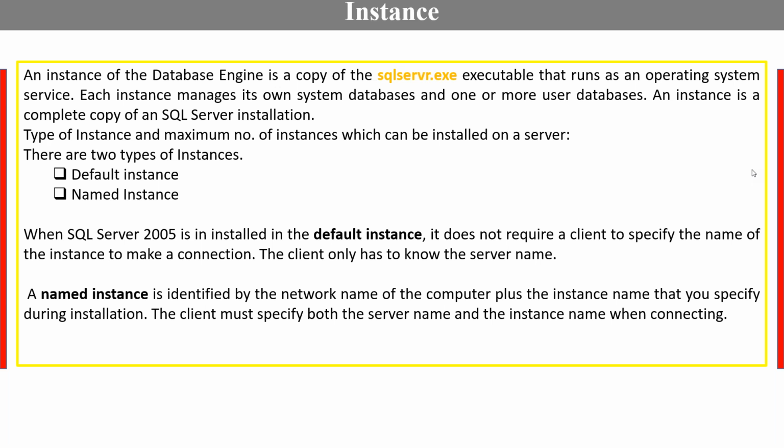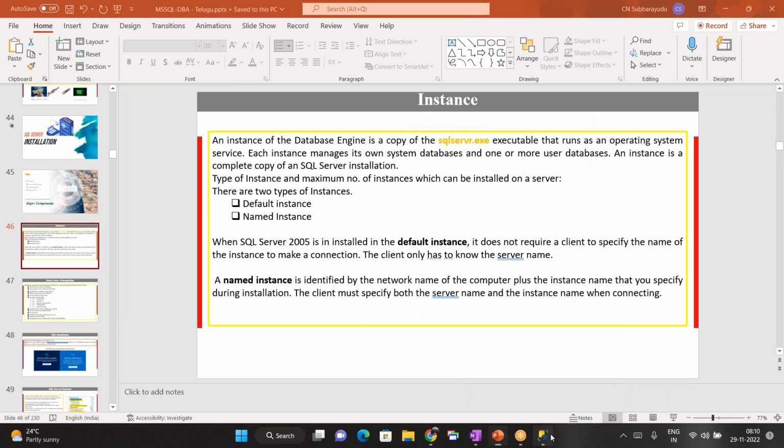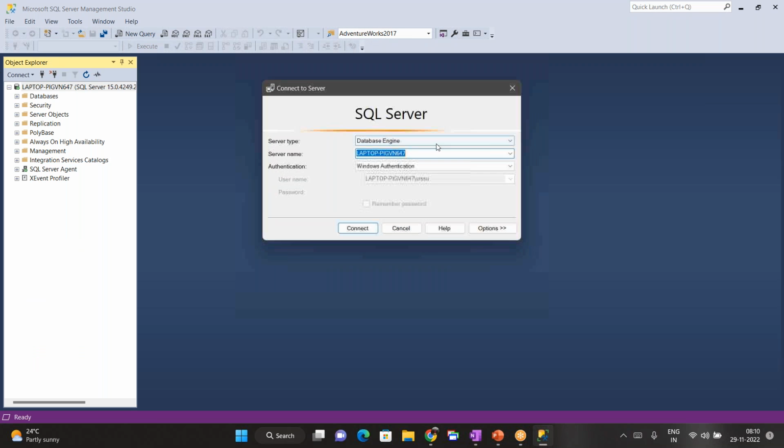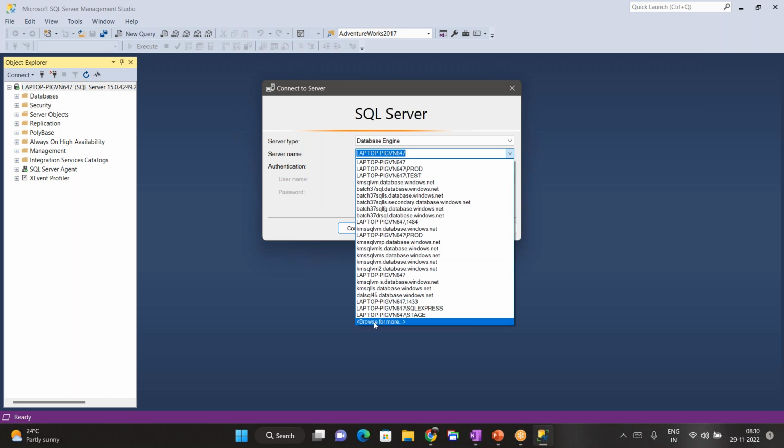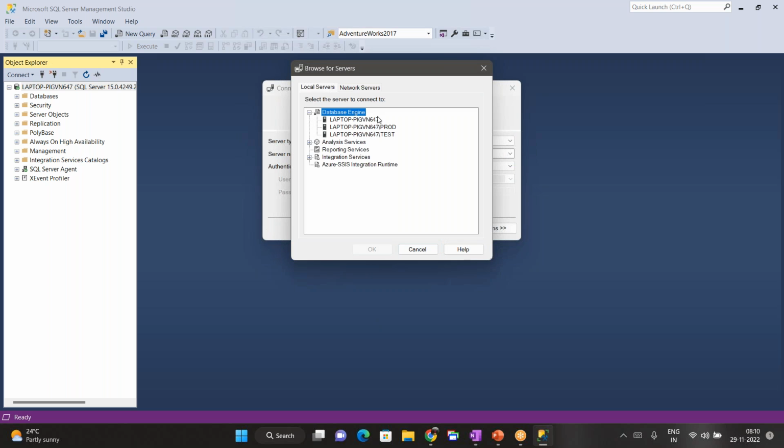Okay, no problem, sir. Technically, when you are installing SQL Server, for example, in my laptop I have installed three SQL Server instances. When I click on browse for more, I can see that currently there are three SQL instances in my laptop, meaning three SQL installations. Three times I have installed SQL Server on my machine, and each time I provided one name. So technically we call it an instance.